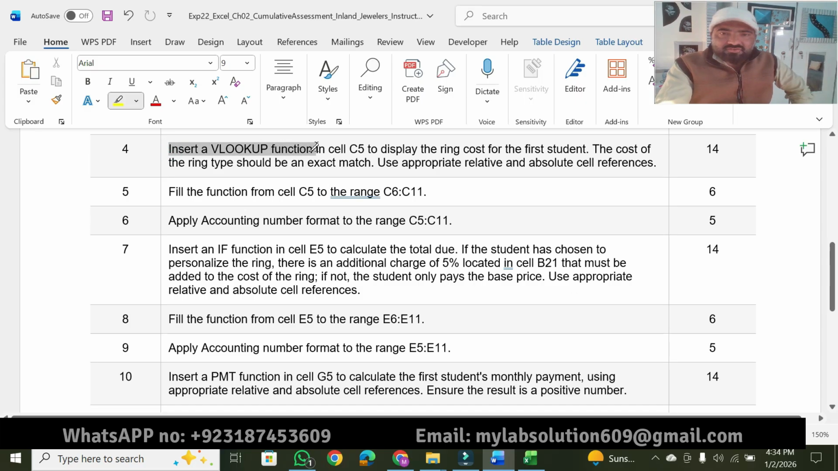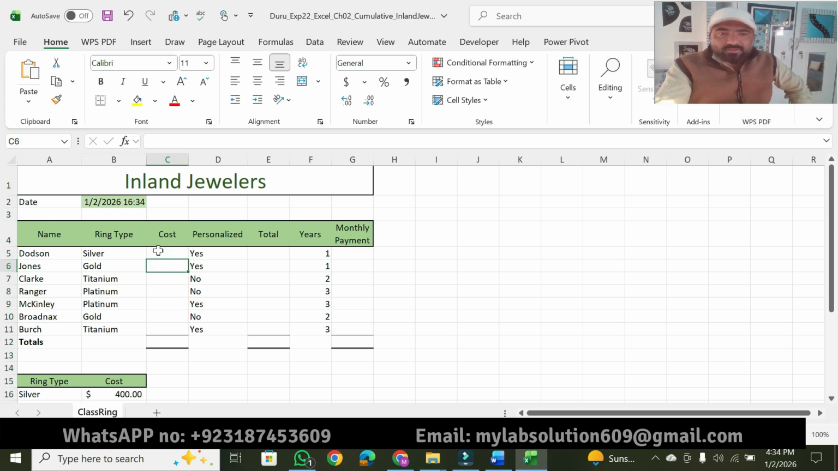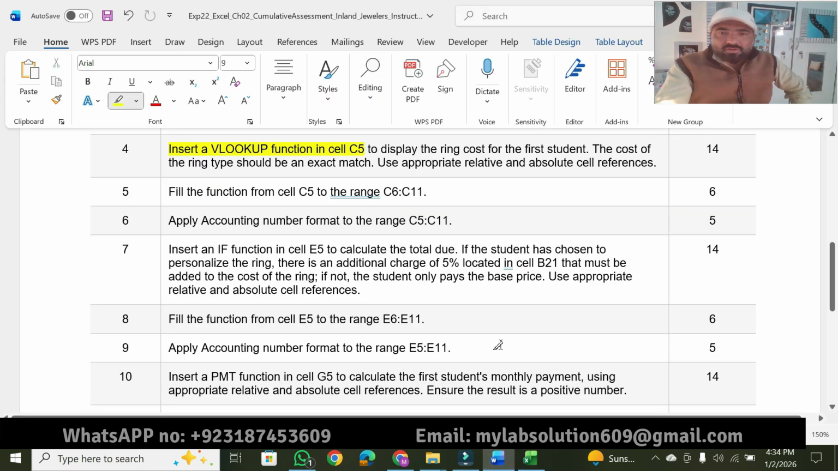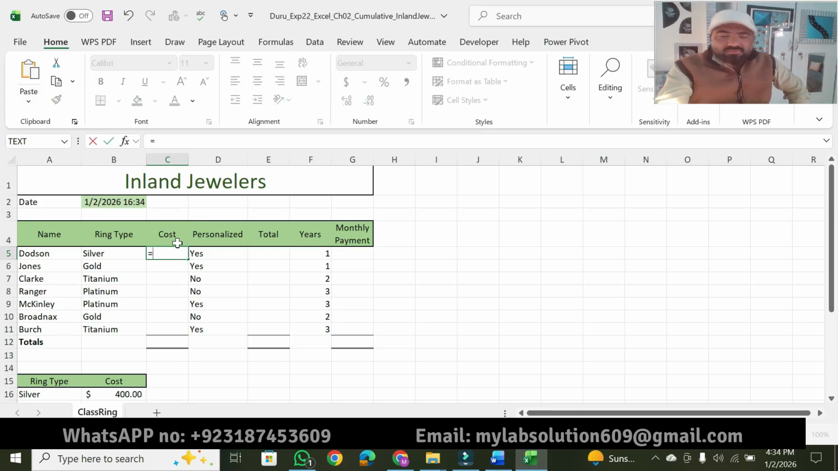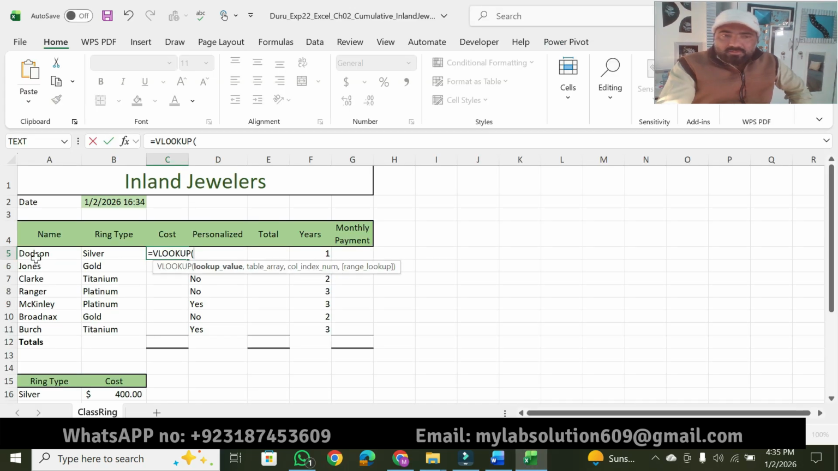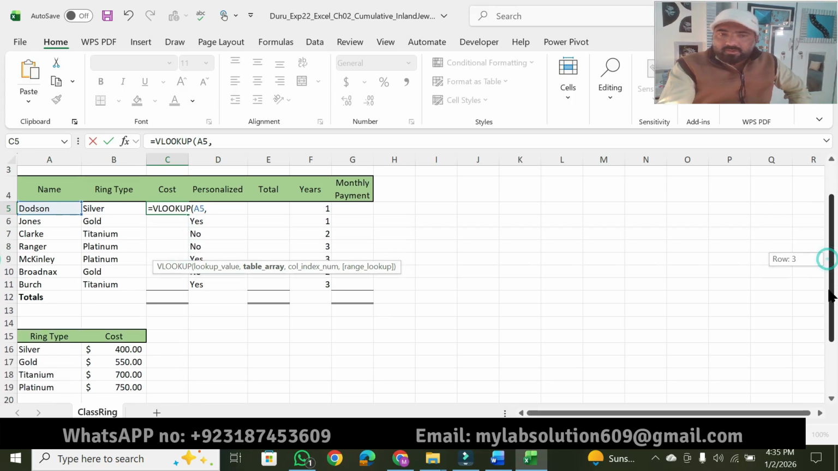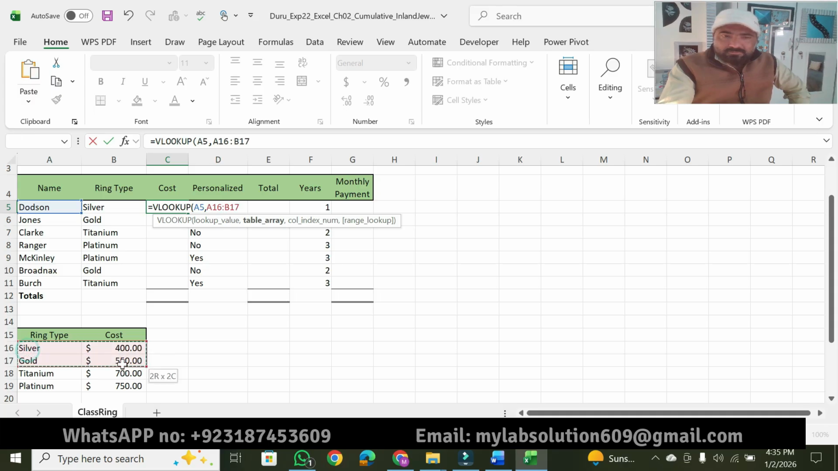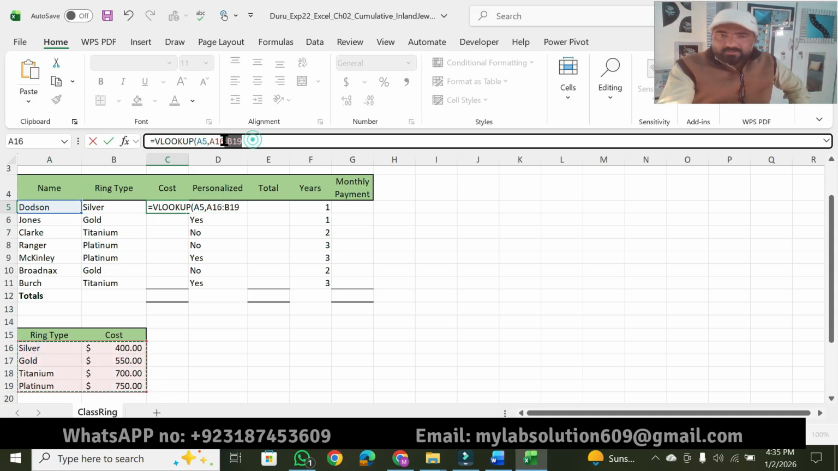Insert a VLOOKUP function in cell C5. Where is C5? Here is C5. So we have to use a VLOOKUP function in C5, meaning equals, then write VLOOKUP. Then display the ring cost for the first student. This is the first one and we have to find the ring cost. So for that we have to focus on this array and make this array absolute.